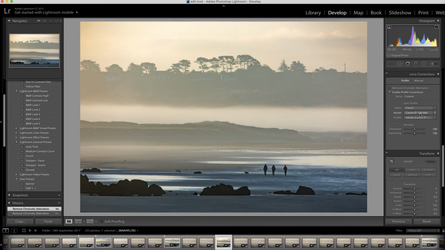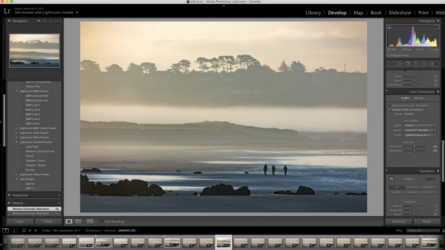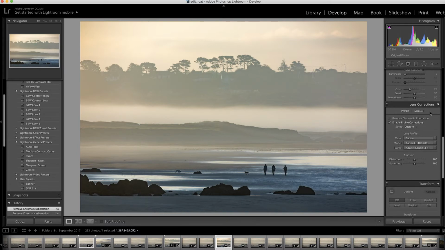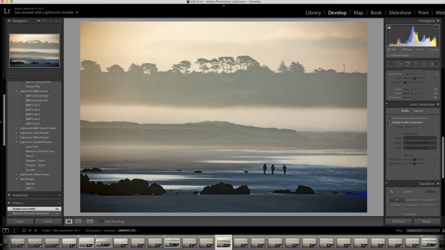And now this is one of those cases where, if you look at here, the lens corrections, I have enabled profile corrections. It's recognized the lens I used, the 100 to 400 mm lens there. Now if I click on and off the enable profile corrections there, you can see without the profile corrections, the vignetting is really quite unsightly. In this particular instance, you can see it's almost like a tunnel vision.